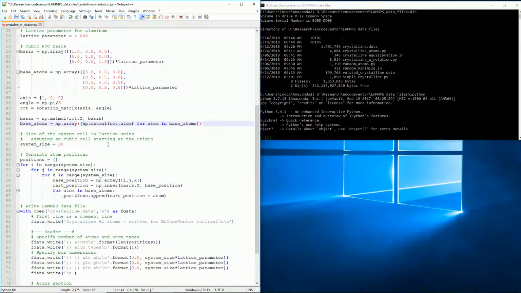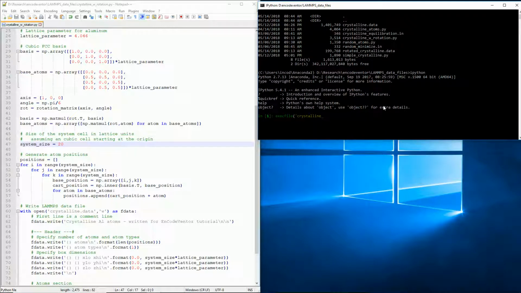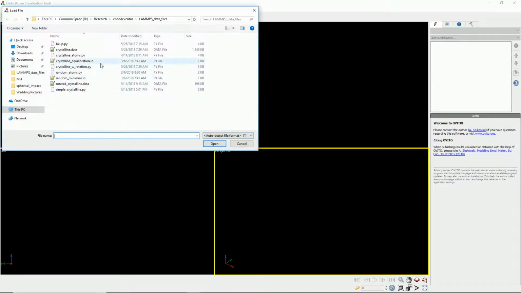Alright, so the next thing we need to do is change how we're defining the system. This is actually going to take a little work, and it took me a little bit to figure out how to do this. But if we just run it like this, I'll run it real quick and you can see what happens. So over here in Python, I'm going to say execute the file, crystalline with rotation. And if we've done it correctly, it should work. Yeah. Alright, so now let's open up Ovito and take a look at what we've made. Now I'm still saving this in crystalline data, so that's going to be there.